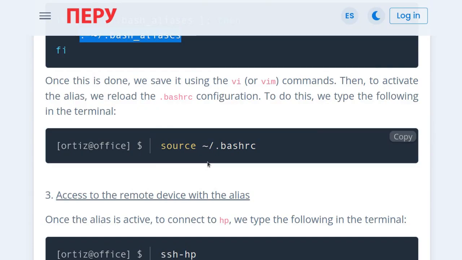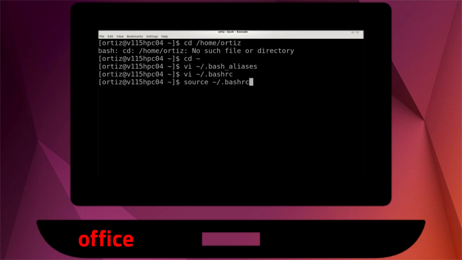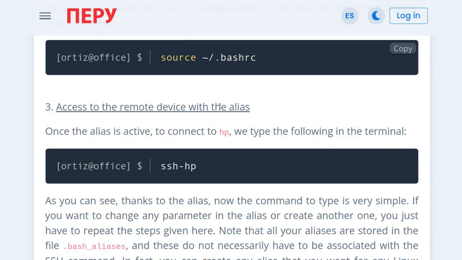We are back to the terminal and now we can go to the next step given in the article, which is sourcing or running .bashrc. So we just copy this one and paste it in the terminal, and with this we have run the file .bashrc. It is important to remark that each user has its own bashrc and bash aliases file. And with this we go to the last step, which is access to the remote device with the alias.